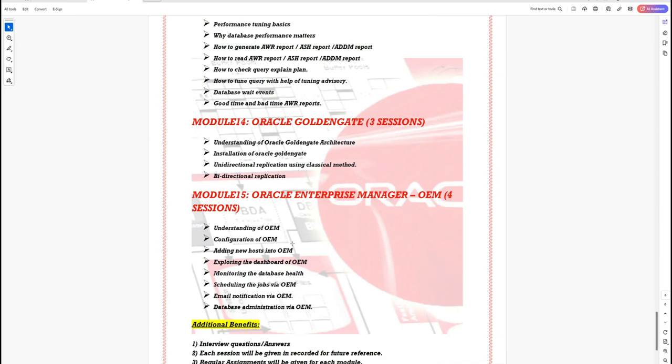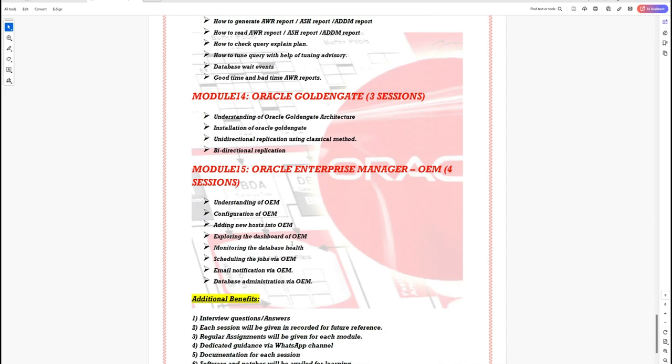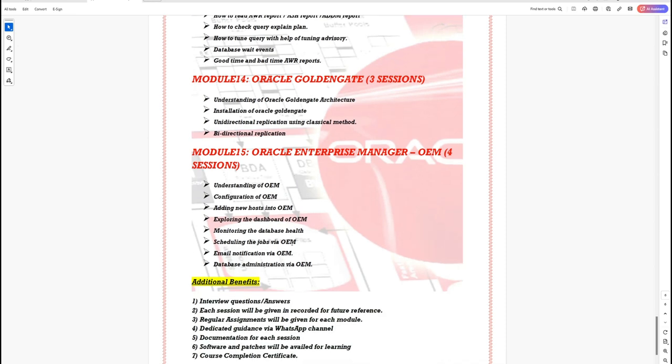Now, when it comes to the benefits that you are going to get from this syllabus, you'll also be getting interview questions and answers for each of the topics that we have covered so far. Along with this, you will be given recorded sessions for future reference. After completion of each session, you'll be given dedicated recordings for the same that will be available on Google Drive, from where you can download these.